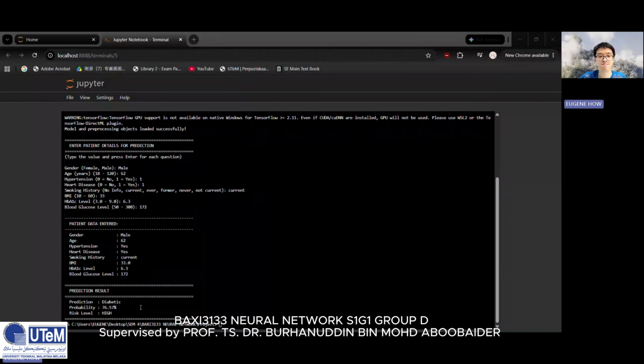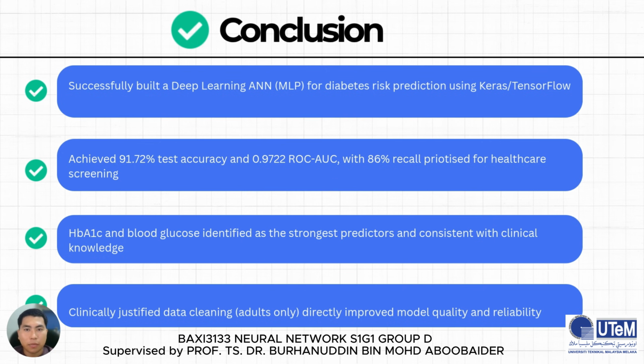So that's all from me. Thank you. Next, to conclude, we successfully built a deep learning ANN model using Keras and TensorFlow for diabetes risk prediction. The model achieved 91.72% test accuracy and 0.9722 ROC AUC, which shows strong performance. The recall is 86%, which is important because in healthcare screening, we want to reduce missed diabetes cases. The most important predictors were HbA1c and blood glucose, which also match clinical knowledge. Lastly, cleaning the dataset and focusing on important data help improve the model quality and reliability.